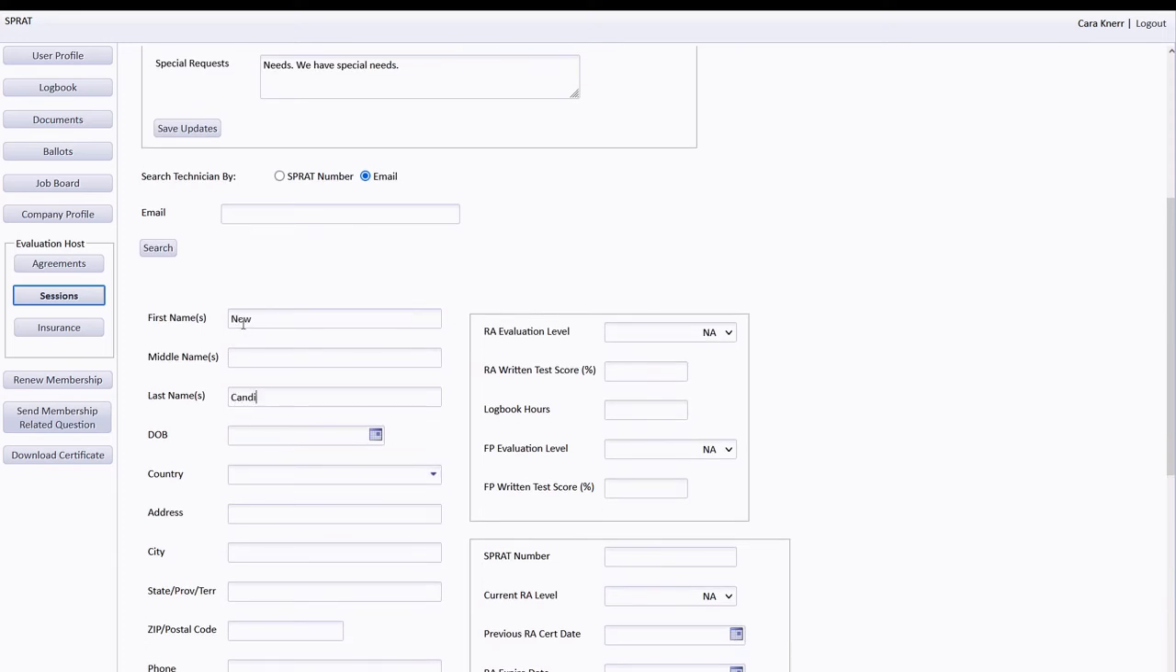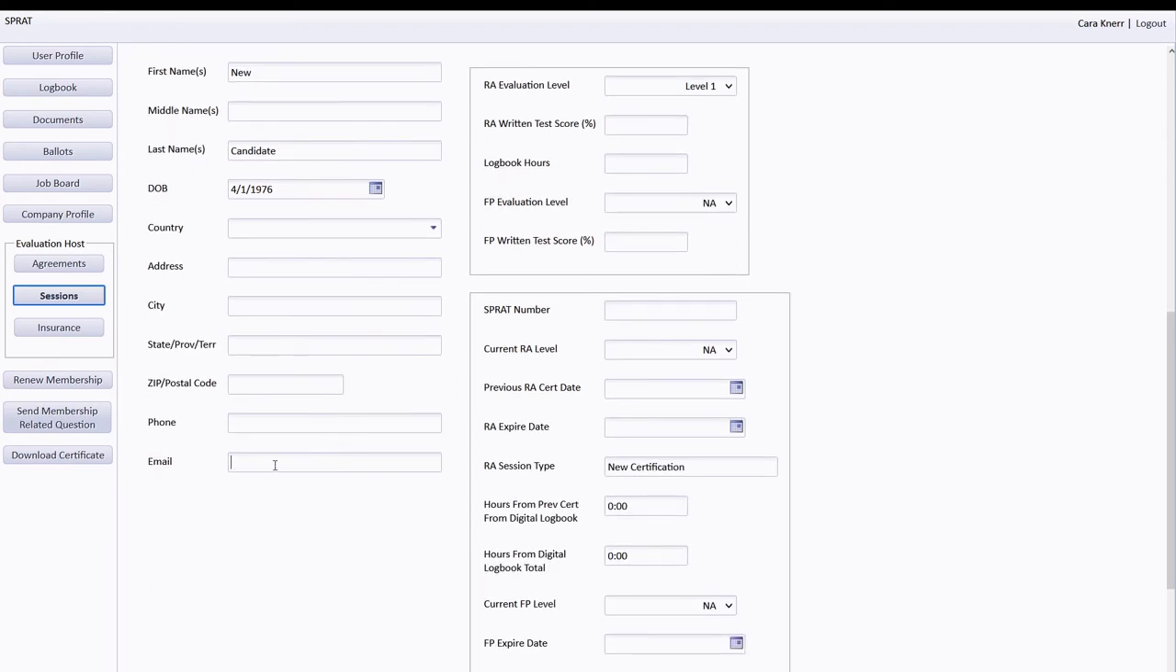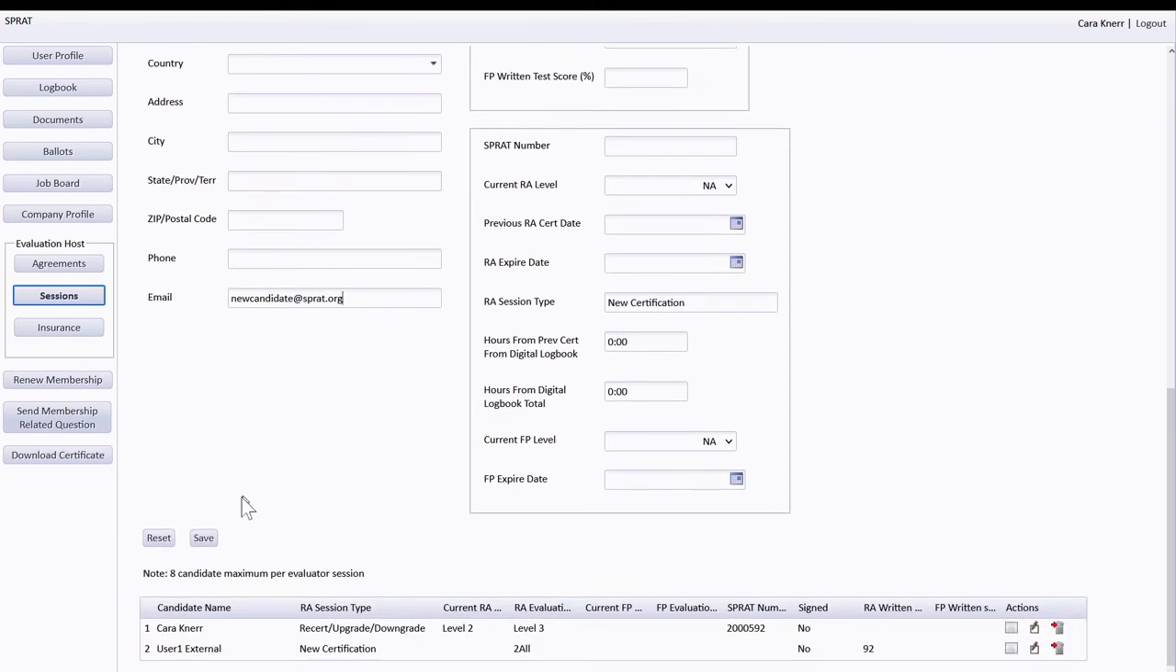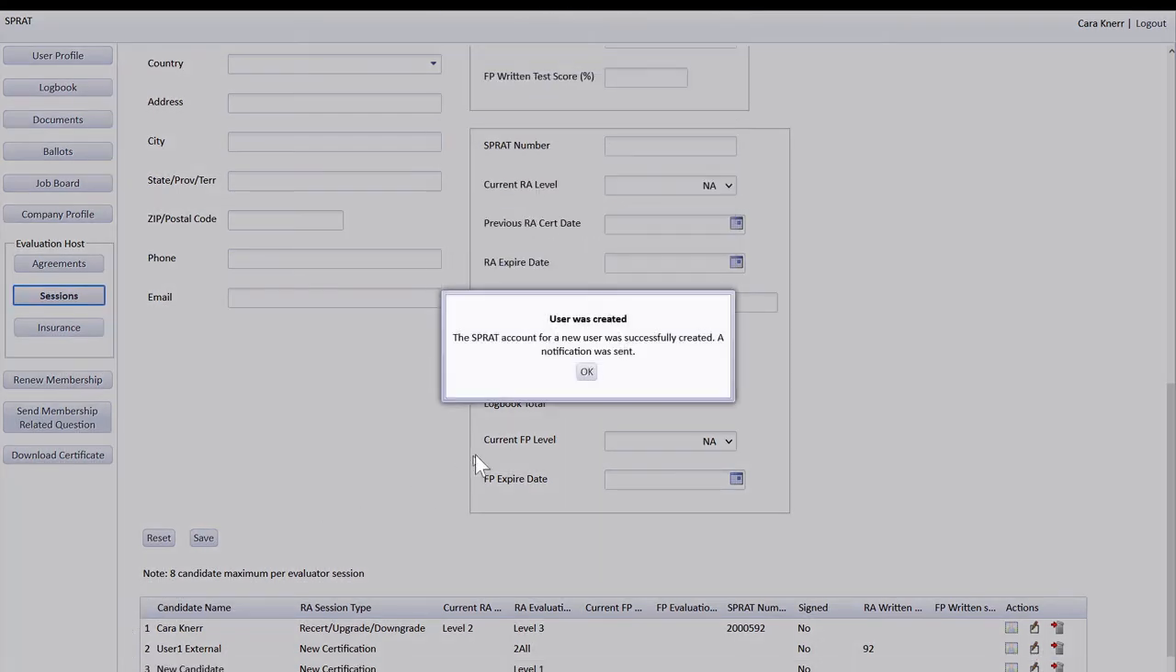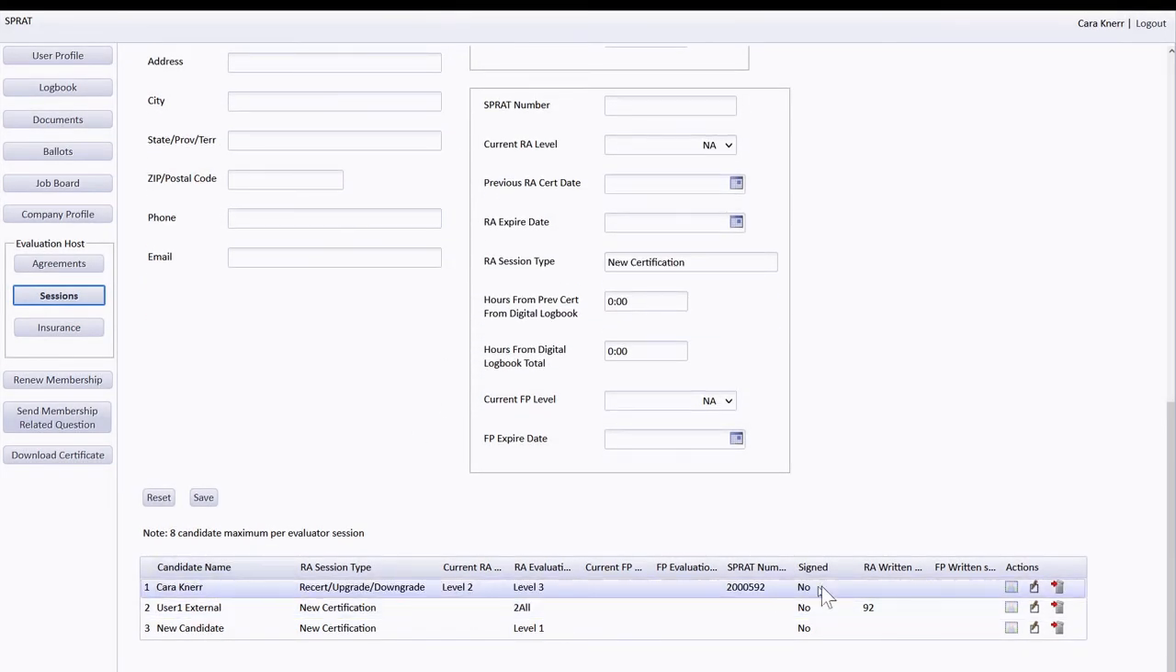I create a new account by entering the candidate's name, birth date, testing level, and unique email address. To ensure receipt of certification information, the candidate's address should also be added at this time. After verifying that this information is correct, add this third candidate to the roster. The new candidate should receive a notification providing instructions on how to access their new account.